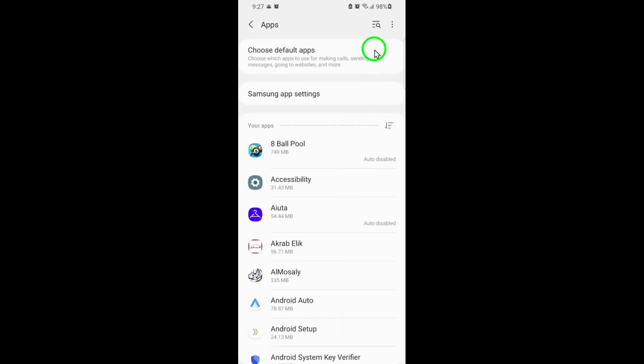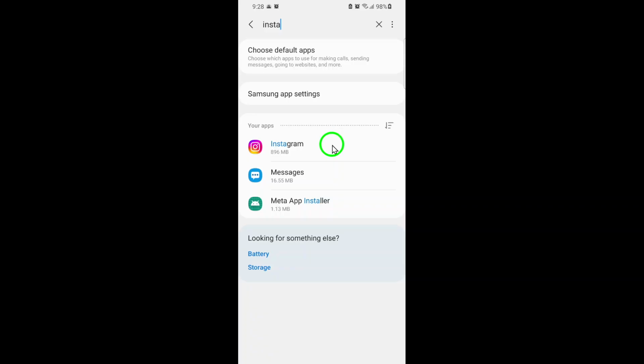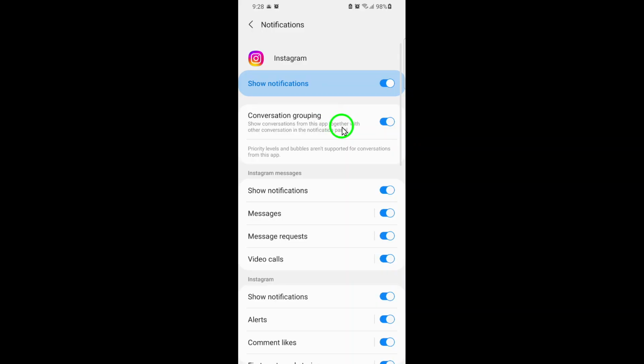Inside Instagram's app settings, look for the notifications option. This is where you can fine-tune exactly how Instagram alerts you. Now, tap on Notification Categories. Here, Instagram breaks down notifications into different types, so you can control each one separately.